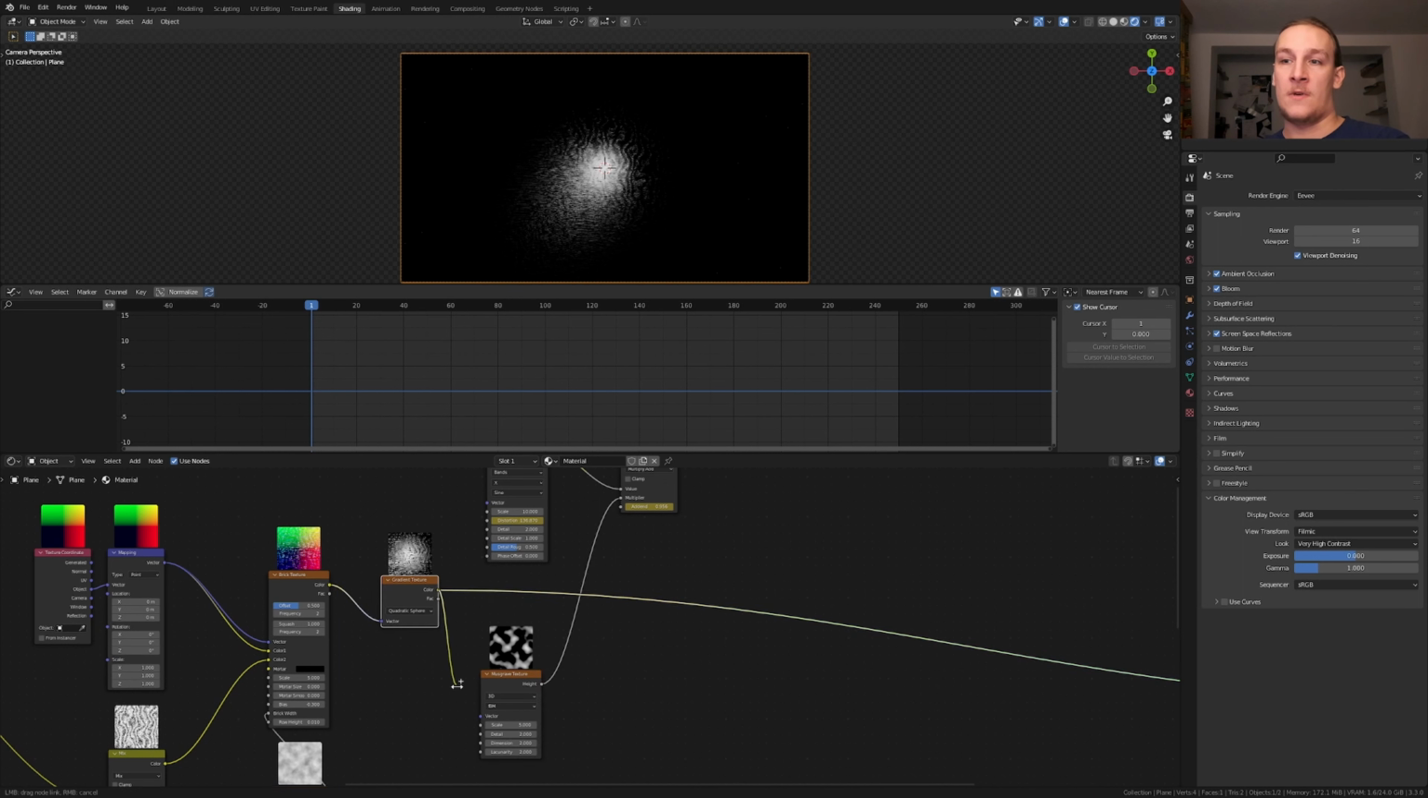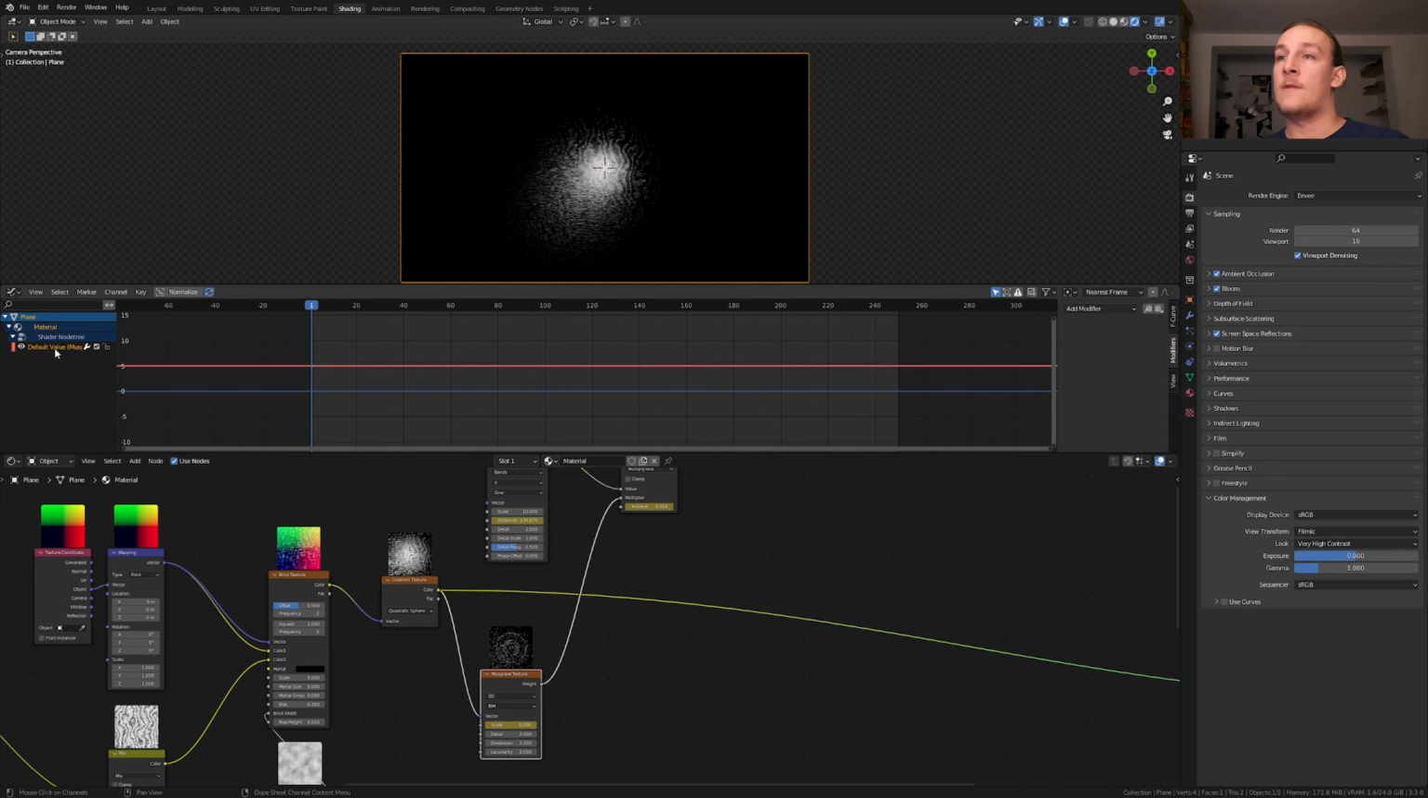Take the color of the gradient texture and put it into the vector. Keyframe the scale. Again select the node, default value and add a noise modifier and set the scale to 25 and the strength to 10.